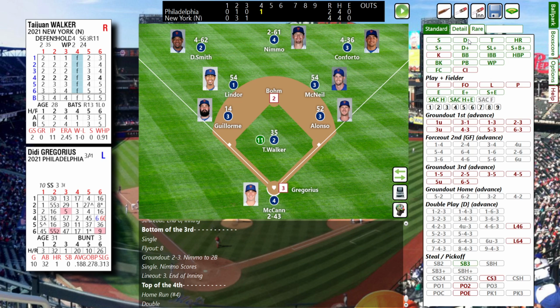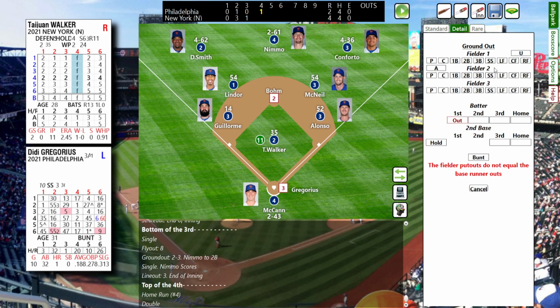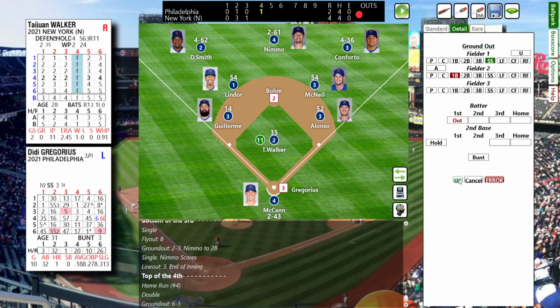Now, for this case, I got to go to detail, and then I got to do grounder, and then you ask me why. Why are you doing it that way? It's because otherwise he advances automatically, and I didn't want him to advance with that grounder to short.